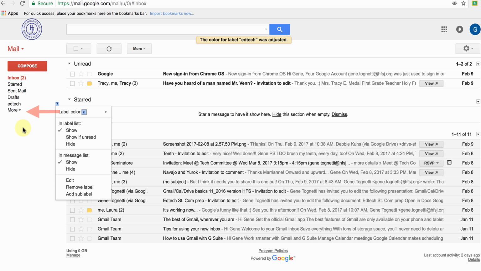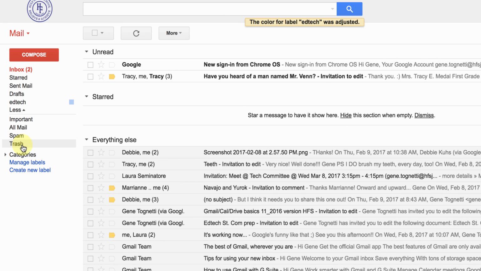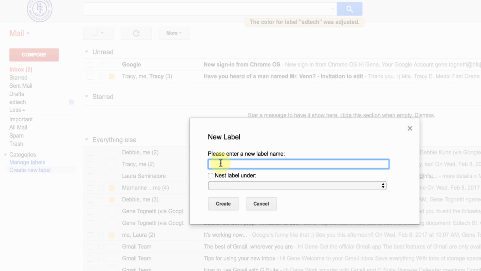So if I want to add a new label, I click the More button and you'll notice a few options show up. I do have some extra items that I can look at, spam and trash and so forth. But down here there are Manage Labels, which gives me the ability to adjust any labels that I've already created or create a new label. So I'm going to click that and it's going to give me the opportunity to name it. So I'm going to call it Tech Committee.